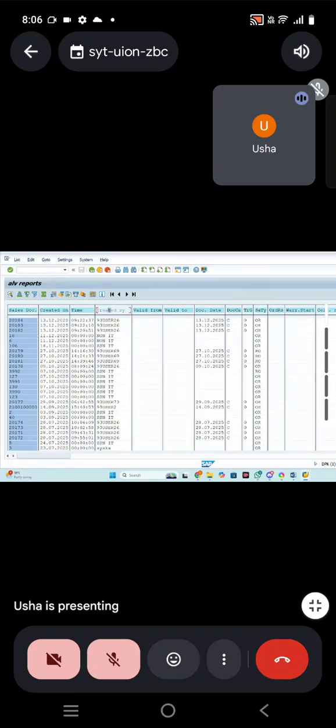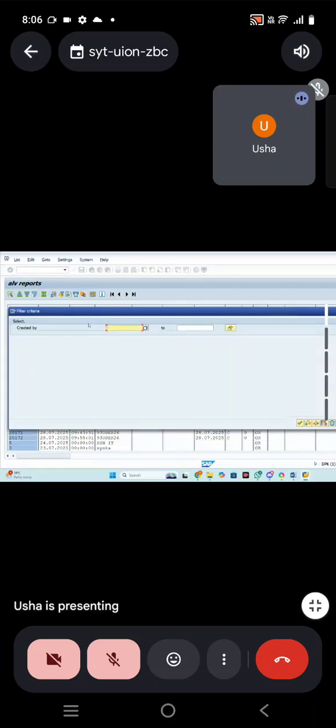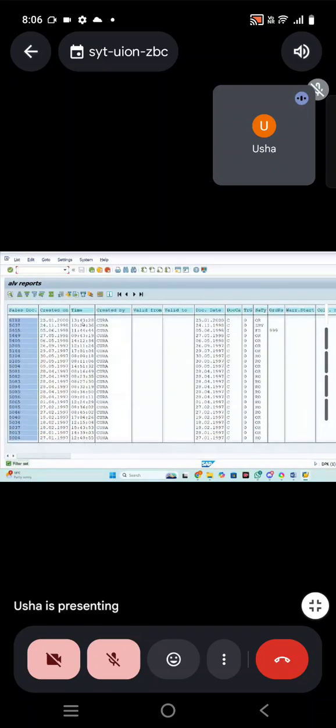And if I want to see only the records created by a particular user, I can filter here. See, I can see only that, and that is a filter. If you want to unfilter, you can remove it. It will get all the records.